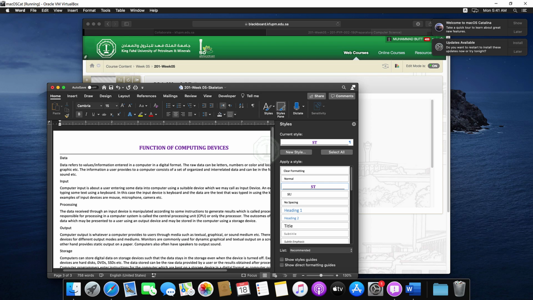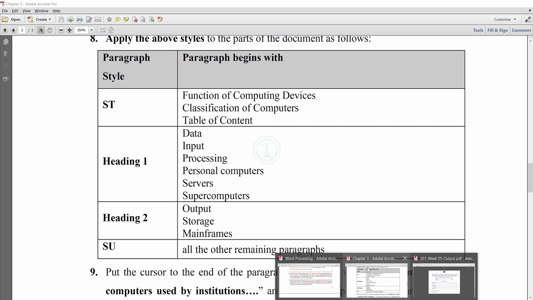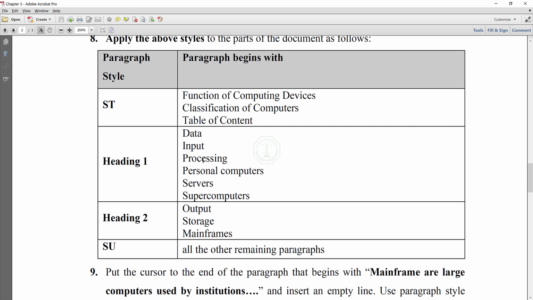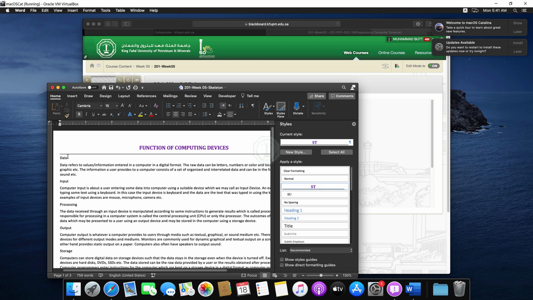Now for the subheadings, we have heading 1 style. I have to apply it to data input processing, personal computers, servers and supercomputers. So let me apply this style one by one.